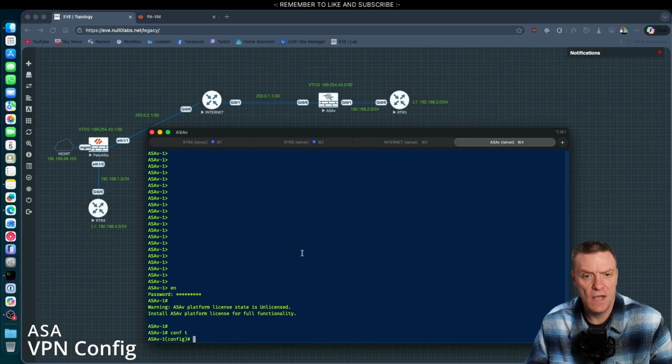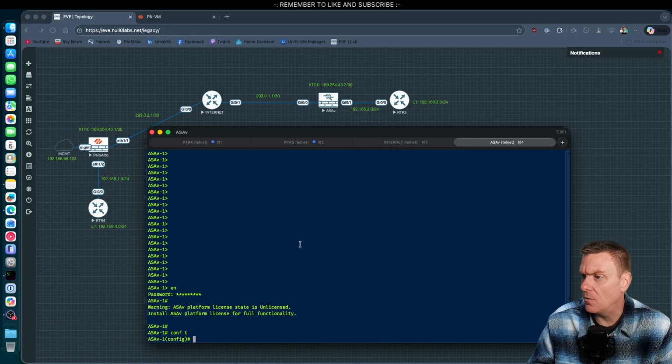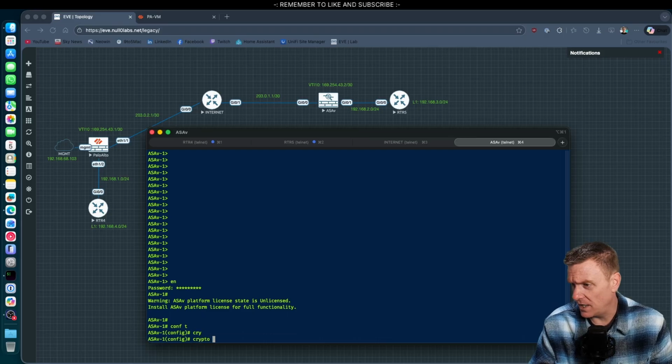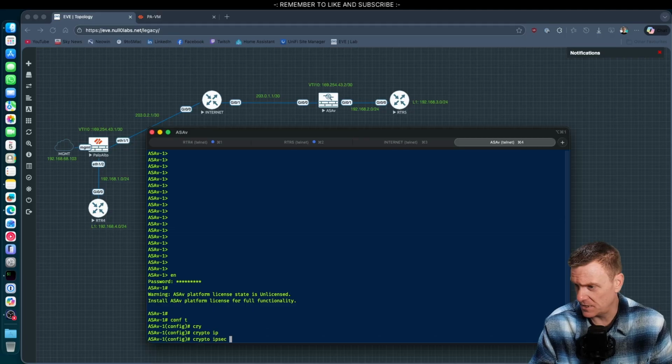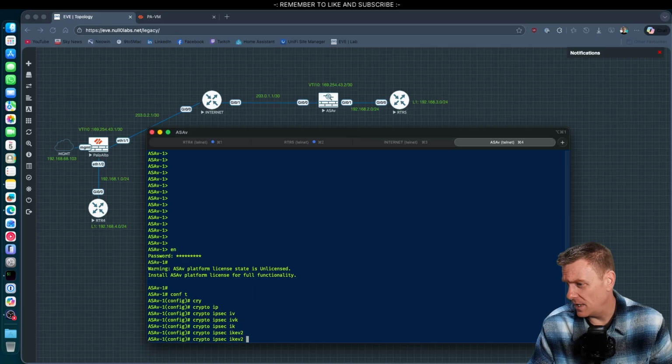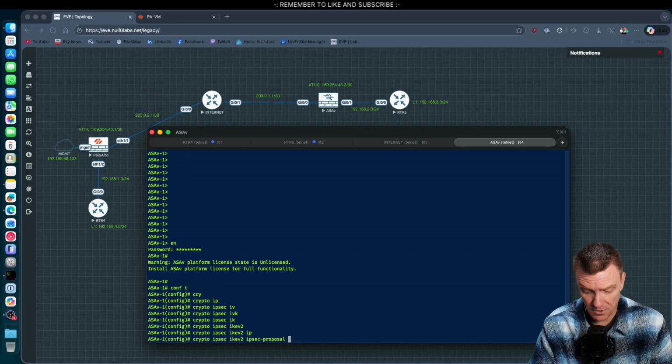Okay, so now we're on the ASA side. What I'm going to start with, I think it's easiest to start with all the crypto stuff. And I've got that written down here because I never remember it. So we're going to start with a policy. We need an IPsec policy, so crypto IPsec, and again, it's going to be IKEv2. And we're going to create an IPsec proposal. I'm going to call it the Palo proposal.